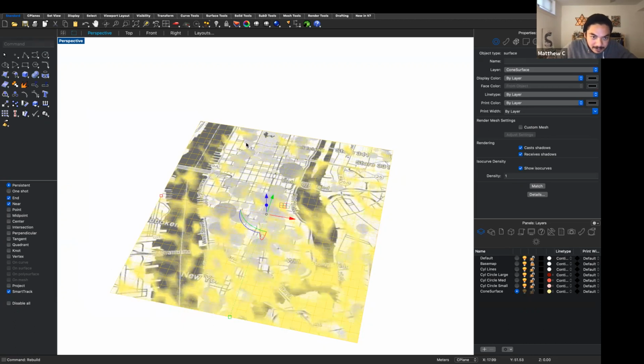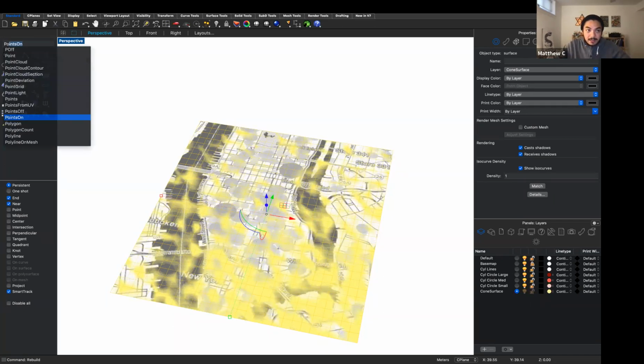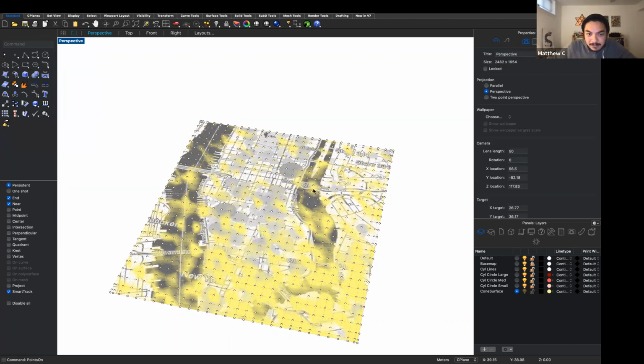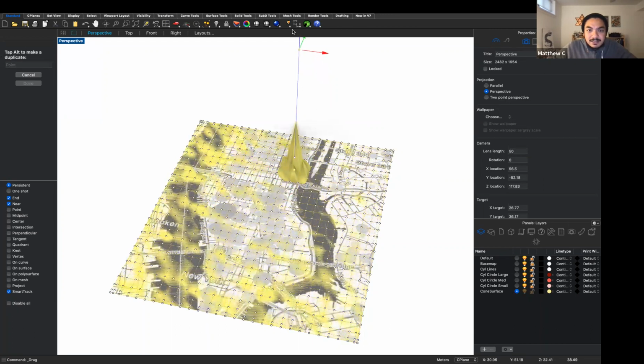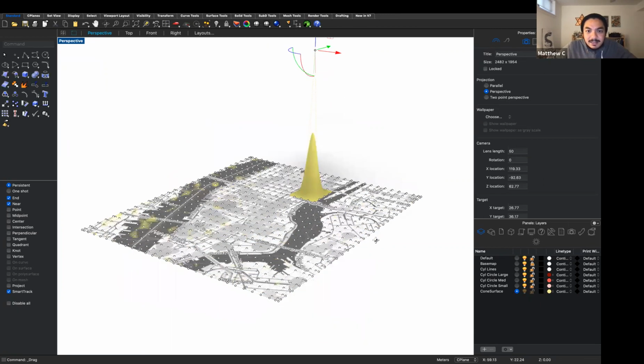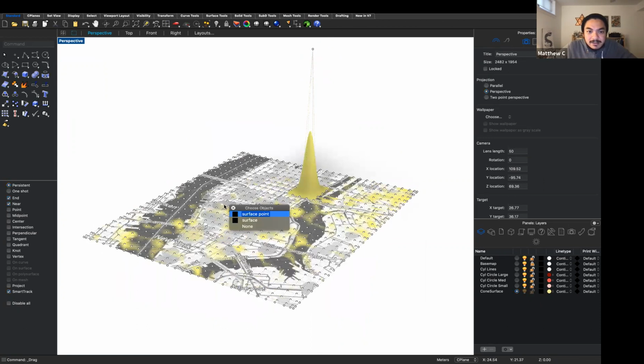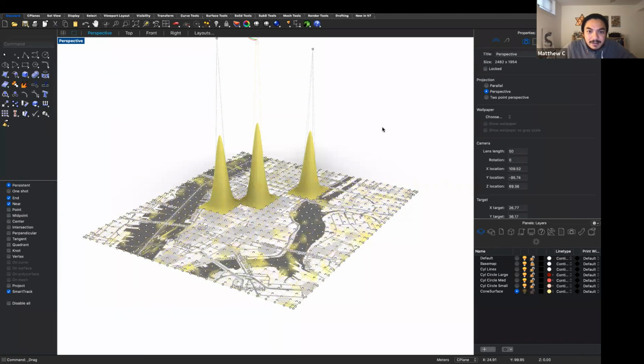Maybe they're not squares because it's not a perfectly square base to begin with, but that's okay. And I'm going to type in points on. What points on lets me do is show me all the intersections of that grid. I'm going to select one and pull it up just like that. That's one point. Now I'm going to select this one, surface point, I pull up, and that's another point. I'm going to select this other one and pull it up. There we go.